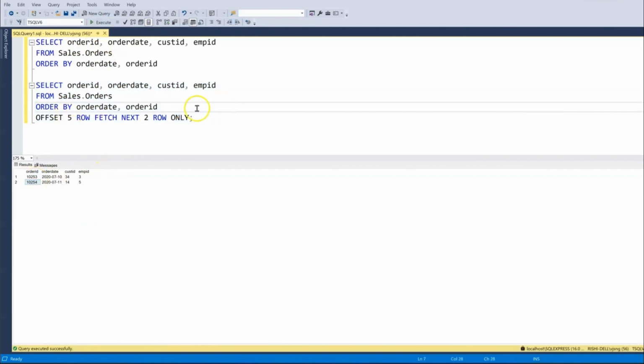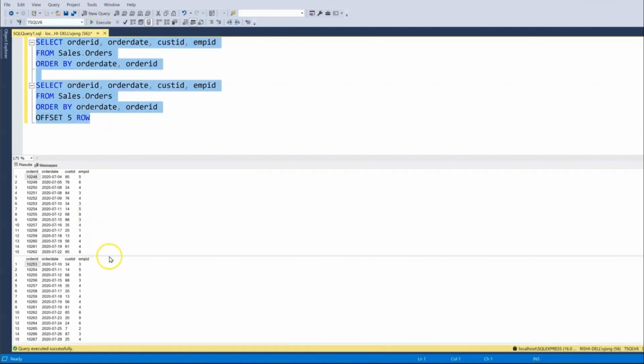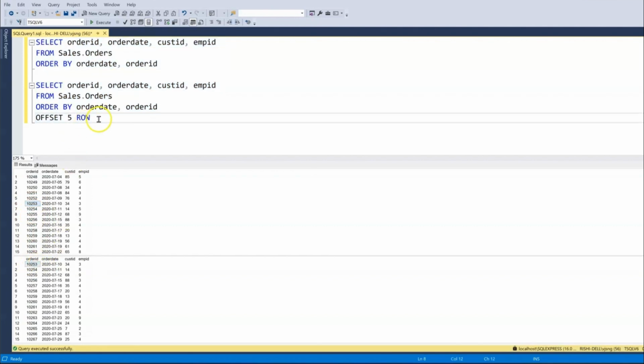Now the next thing to note is that we can use the offset feature just by itself. So we can get rid of the fetch here, and we'll just be offsetting by 5 rows. I'm running both the queries to see that, so we can make sure that it is offsetting 5 rows. It's going to start at the 6th row here, which is 10253, and this one starts at 10253. So the offset feature can work by itself, but the fetch feature cannot.